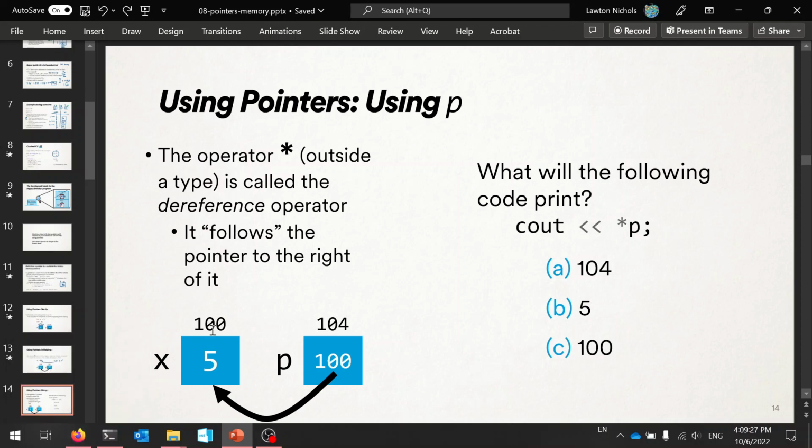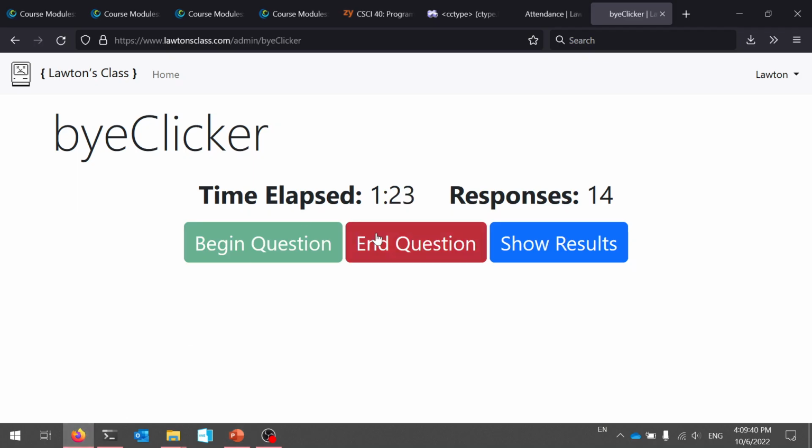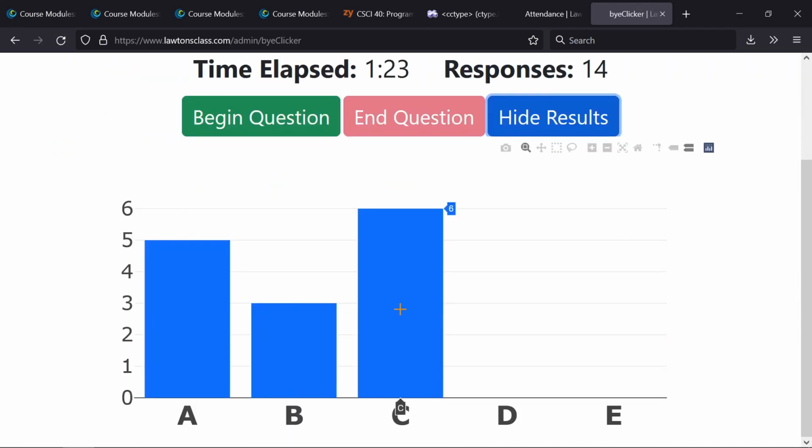So x lives at address 100, it holds 5. P lives at address 104, it holds 100, or 100 if this is hex, and it's able to remember where x lives. Right? So what do we think star P should print? We are not at all sure.